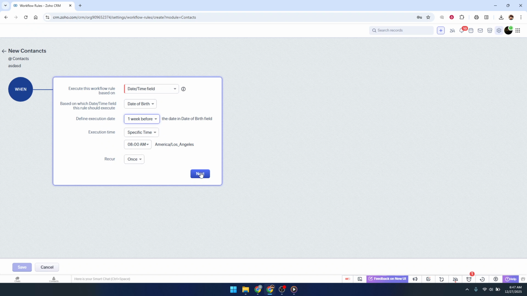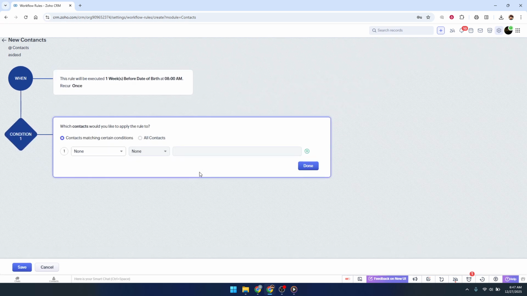Now we choose what actually happens when the rule is triggered. You can set up instant actions, which run right away, or scheduled actions, which run at a specific time after the trigger. For the actions themselves, you'll typically choose between a field update, an email notification, or a task.